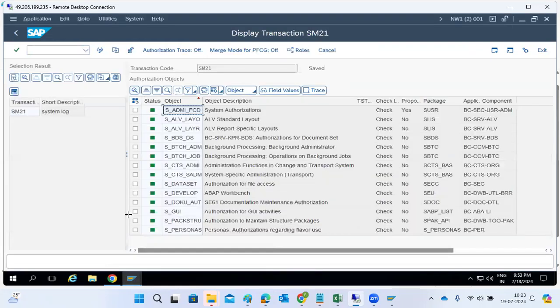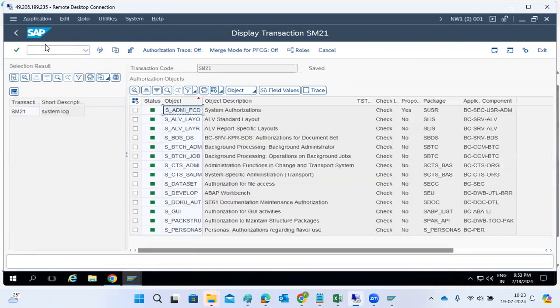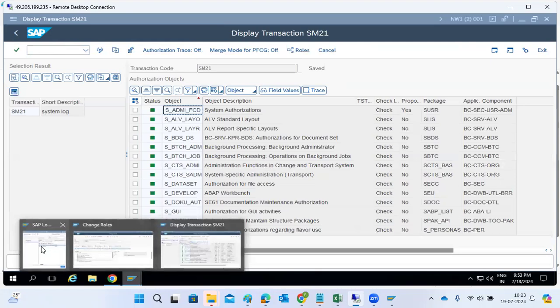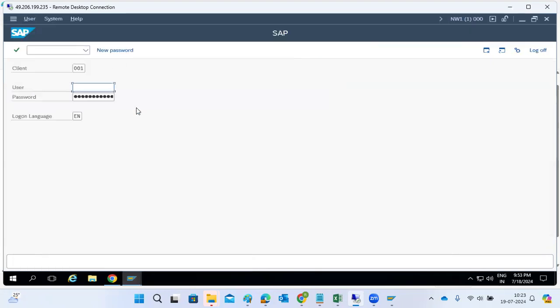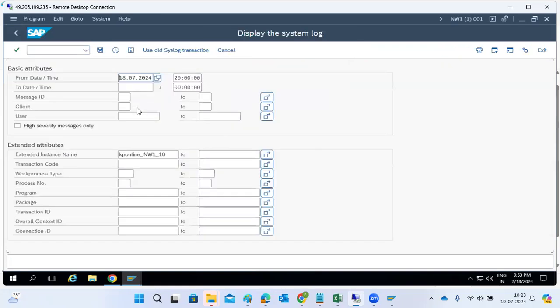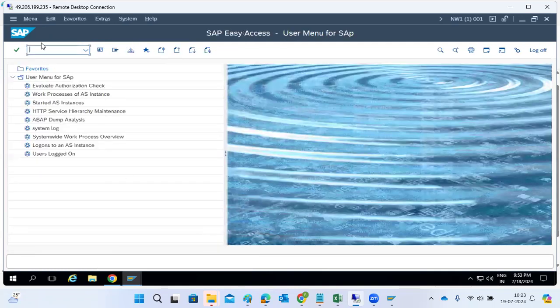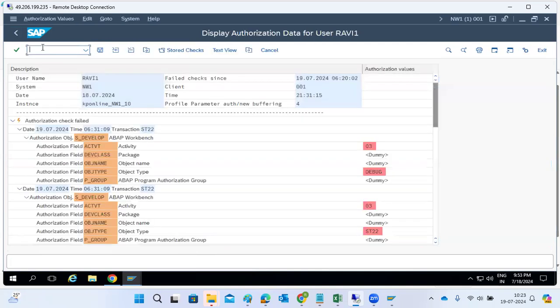That's fine. So now we can ask the Ravi user to log off and log back in again. Then you can check SM21 now. Previously we were unable to use it, now we can. What about ST22? No. Why? Because for ST22 authorizations we need to check it out. So SU53, yes, we can check it out. Here also we can find out what is missing.